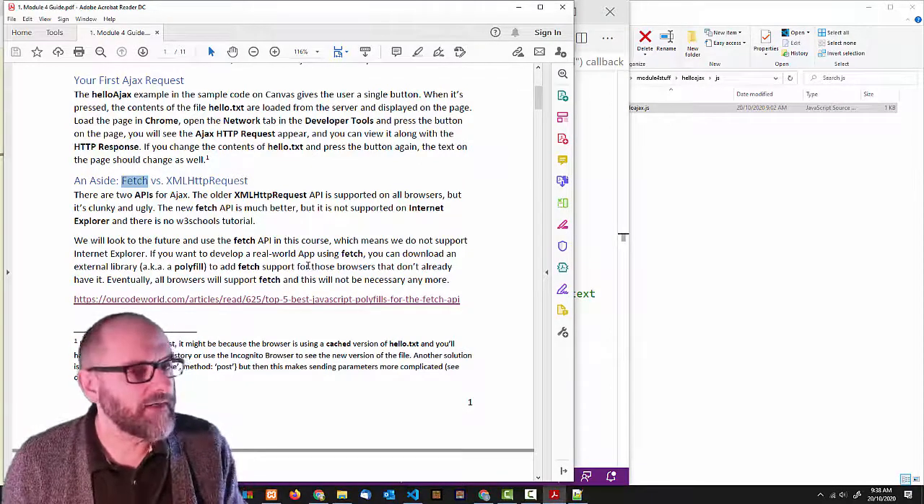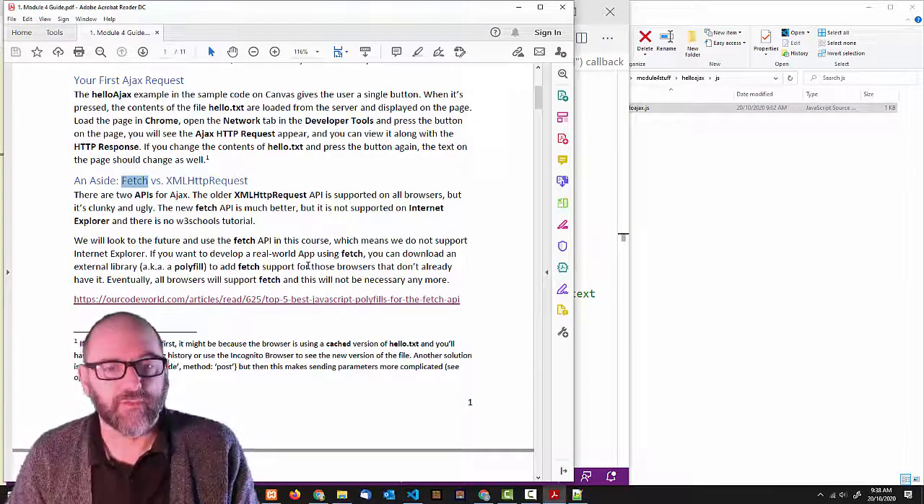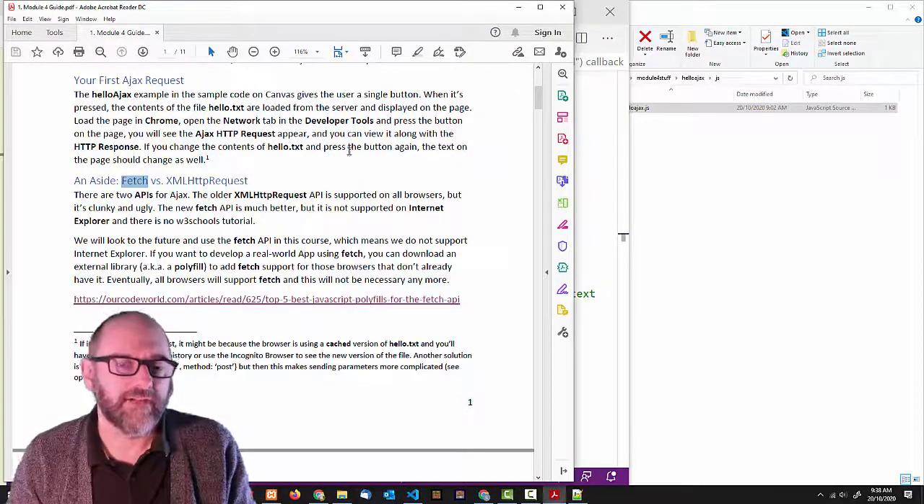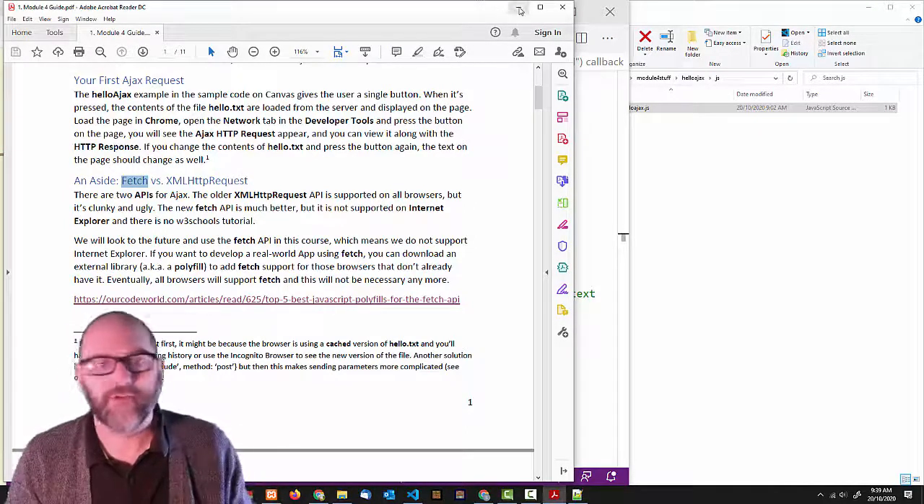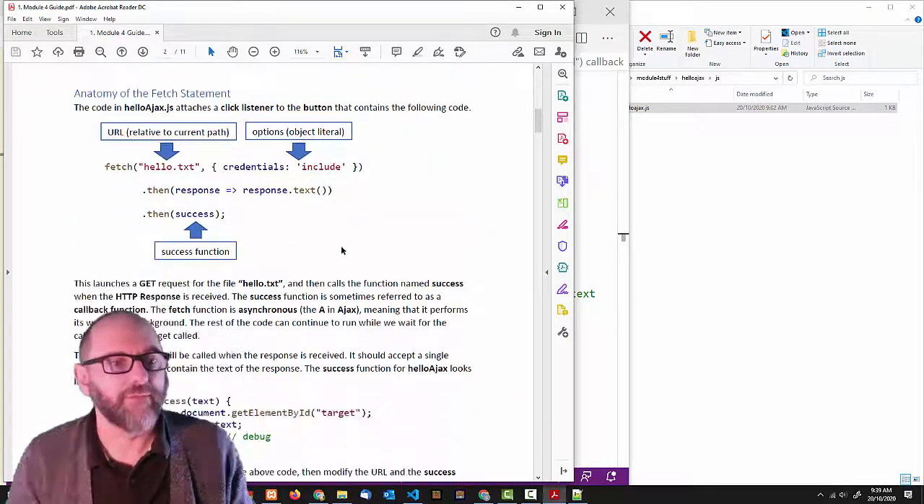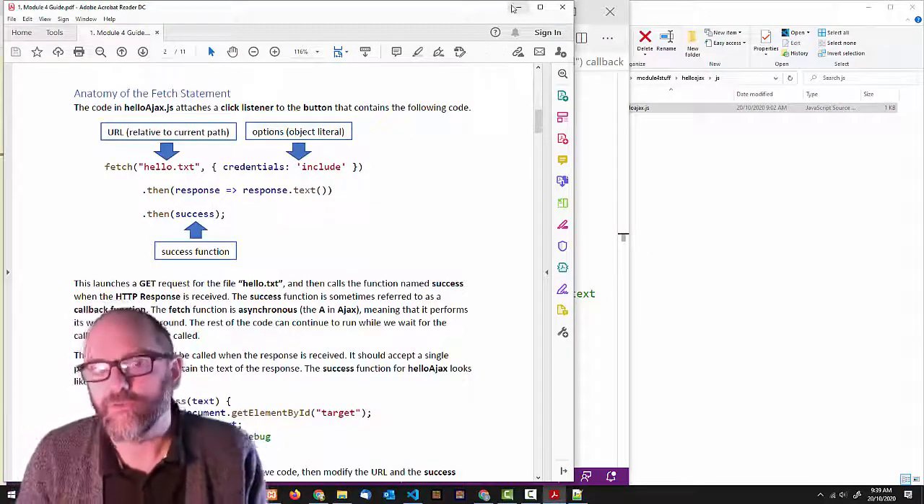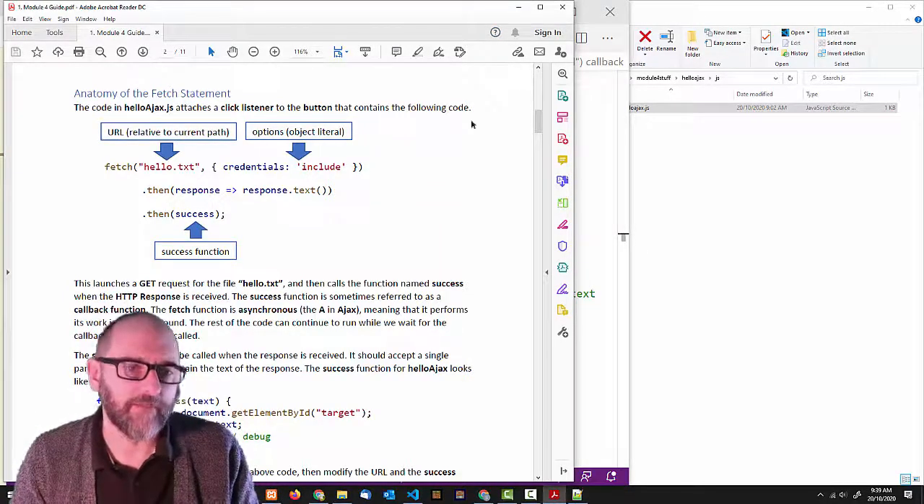It is supported in Edge, and eventually Internet Explorer will probably die, having never gotten support for fetch. But that's okay. We're losing a little bit of cross-browser compatibility. There's a note here on how to enable fetch in Internet Explorer, but we're not going to worry about that. Just don't use Internet Explorer, but almost any other browser will be fine.